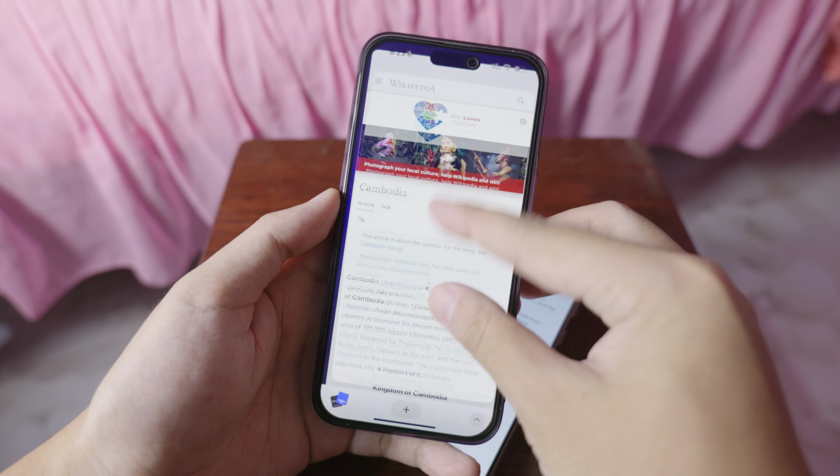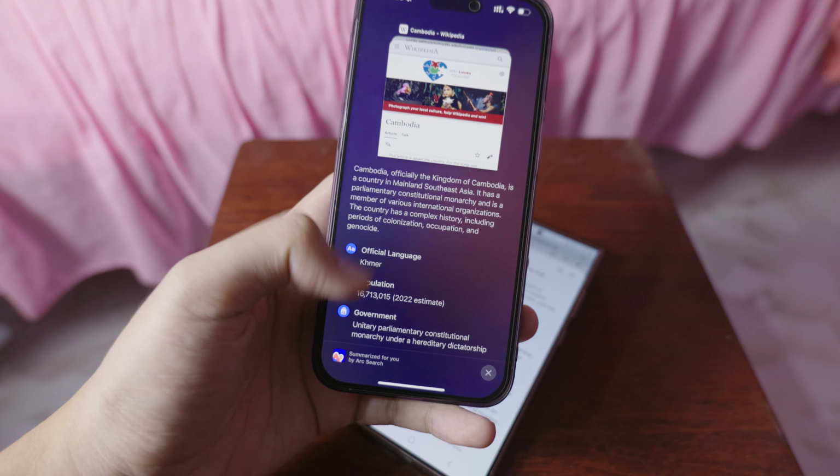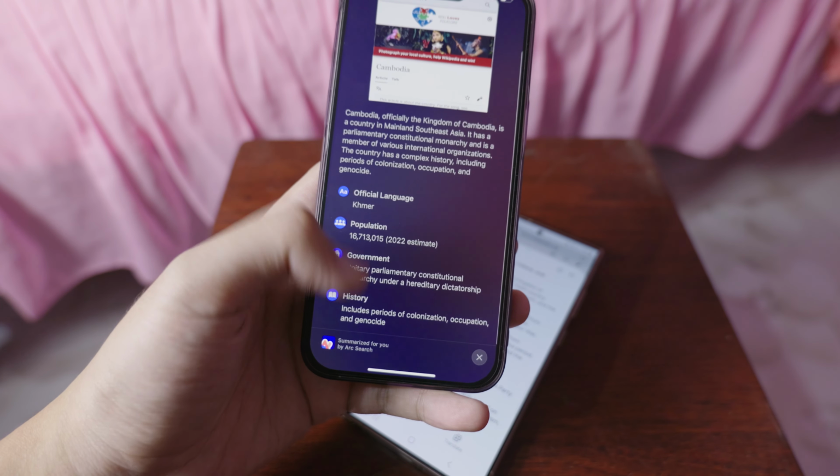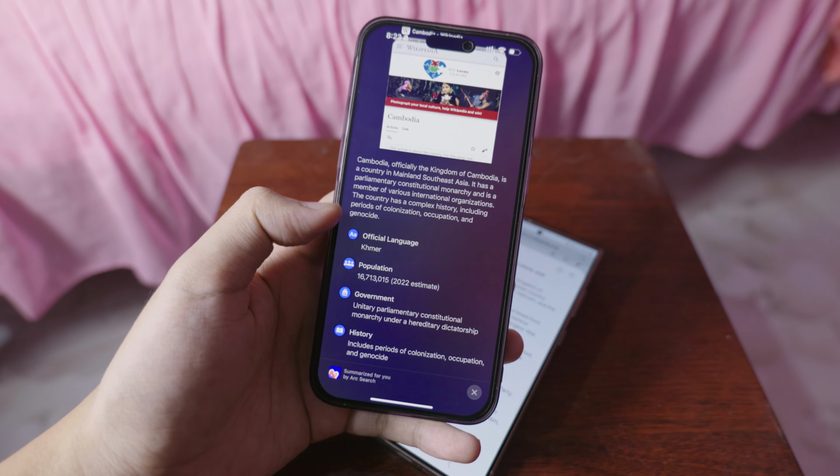All I have to do is just pin the web page, and it is going to summarize the web page for me. So here is the summary of what I am currently reading on the web page. So I think this app is very awesome.